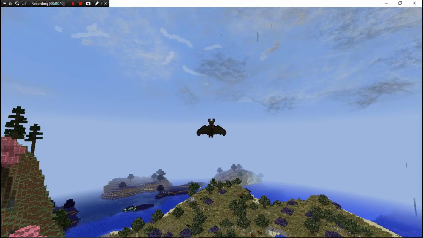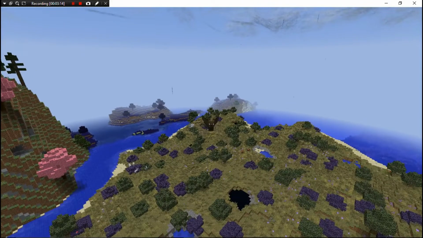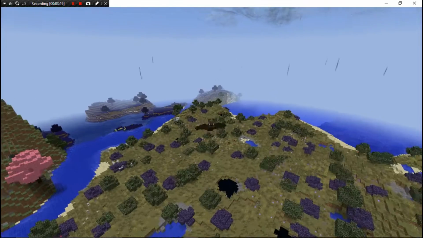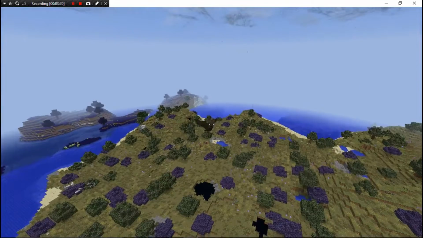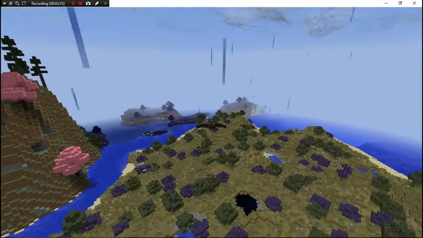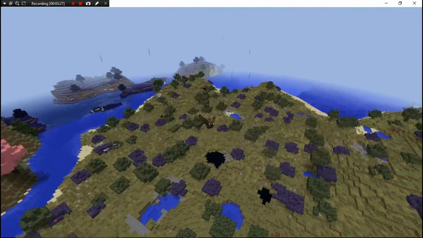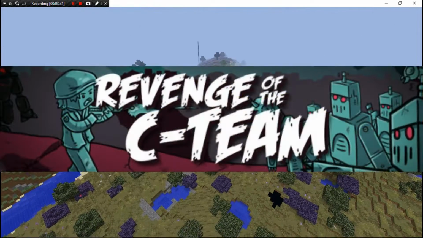Hey, what's going on, guys? Coffee Buddha 738 coming back. And yes, that's purple ground, some purple trees, and some pink trees over there. And yes, the sky looks a bit different. And yes, more importantly, I am a bat. But I am playing Minecraft on something known as Revenge of the Sea Team.